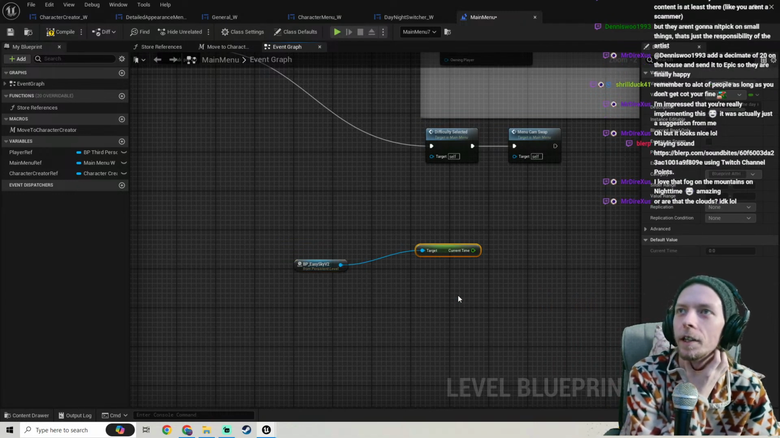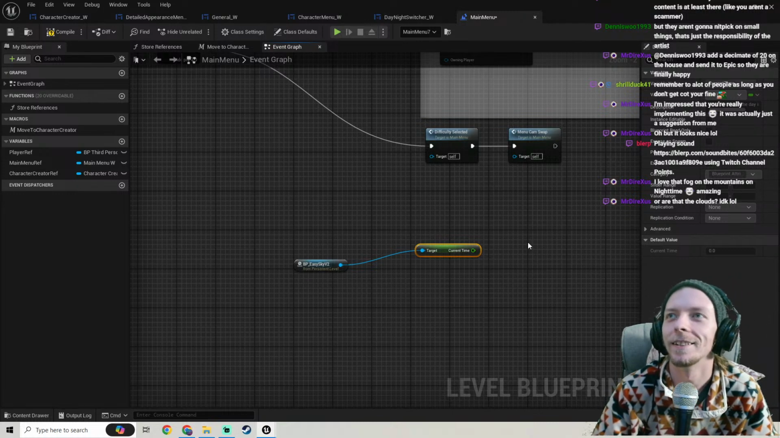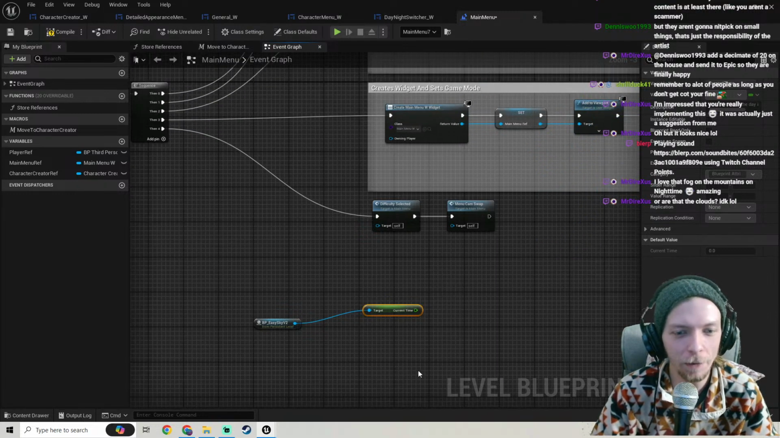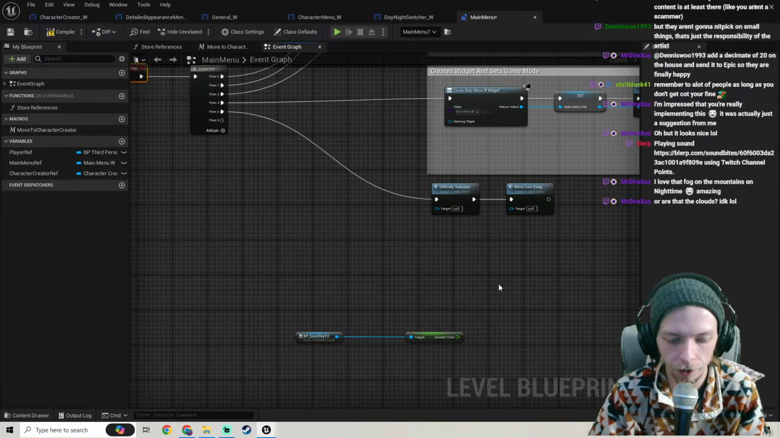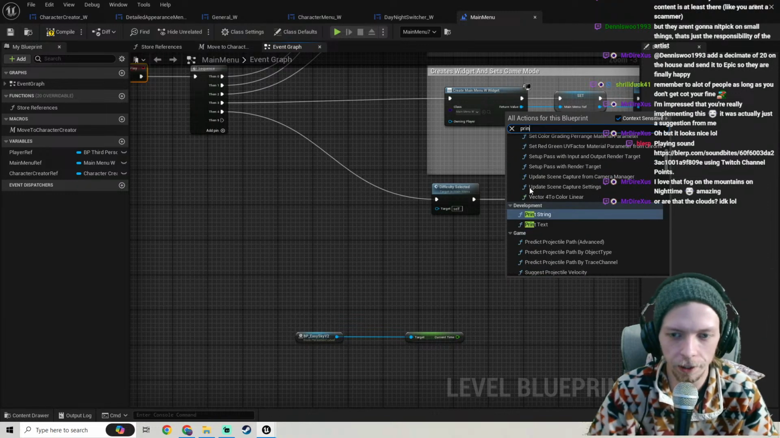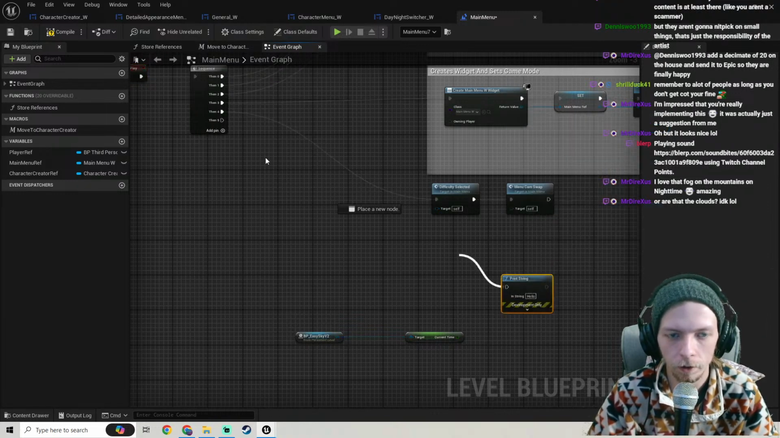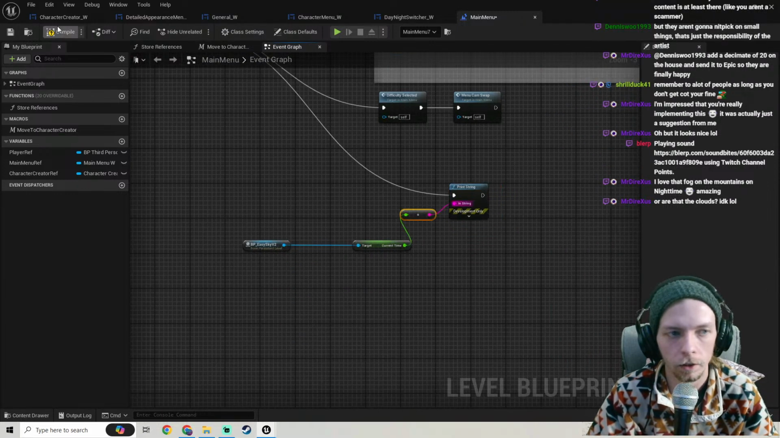I love the fog on the mountains at nighttime. Amazing. Or the clouds. I don't know. It might be both. There is fog and stuff in there. So let's print string. Well, you know, print string. Print string, damn it. There we go. Print string. Let's see what it says the current time is here.